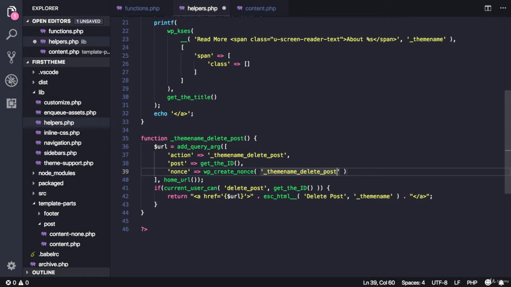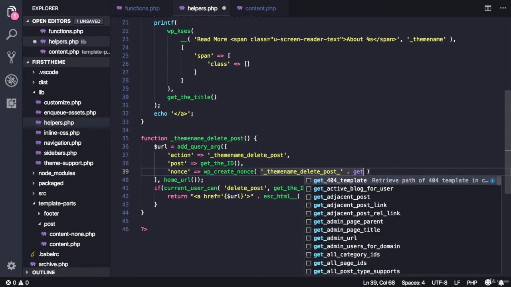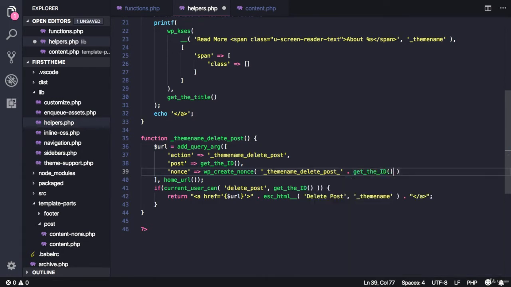And we can also add the ID, so delete_post underscore and then the ID. This will make our action more specific. So we now created a hash, and this hash will contain some information like the current user ID and the current session token. And the session token is a token generated when you log into WordPress, and it's a unique token. If you log in with the same account but in another browser, the token will be different.